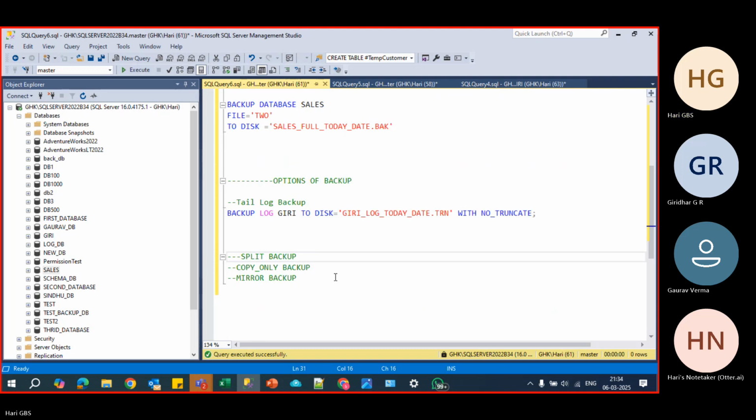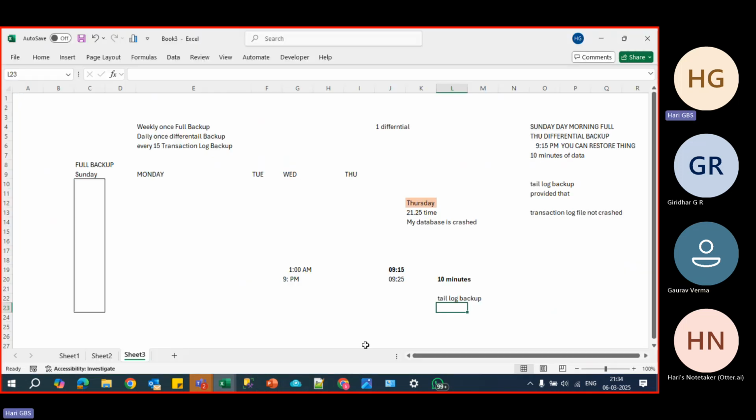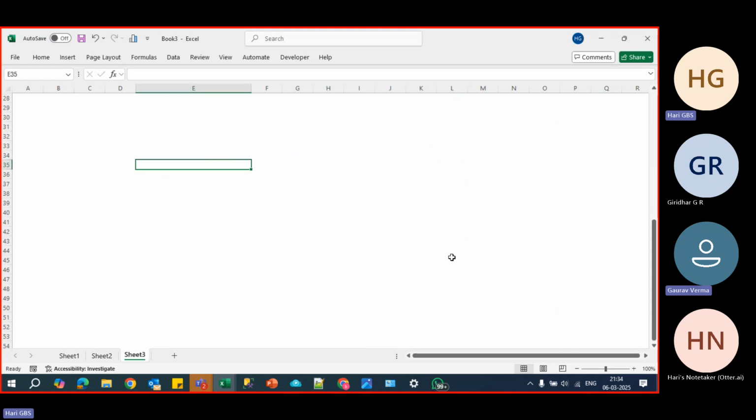The thing here is my database size is 100 GB. If I take a backup, what would be the backup file size? This is the database size.